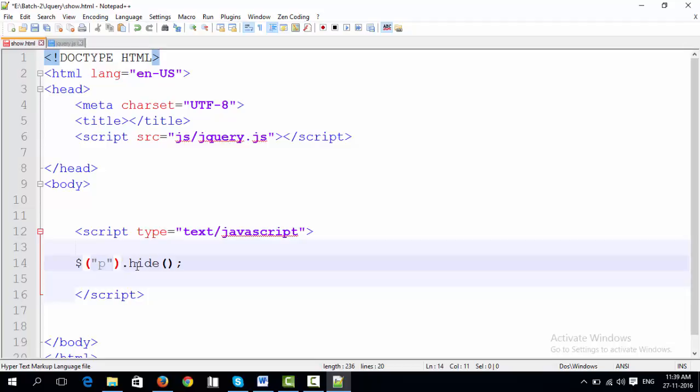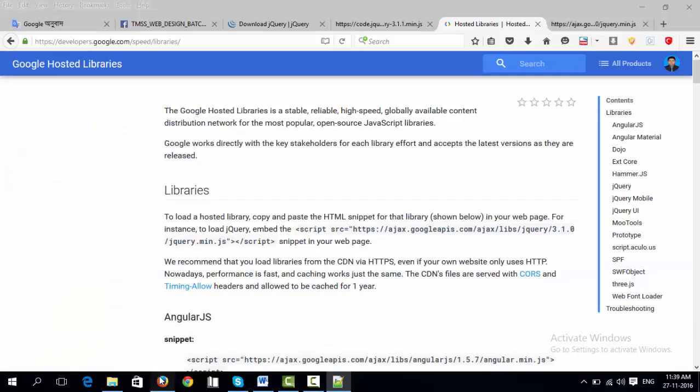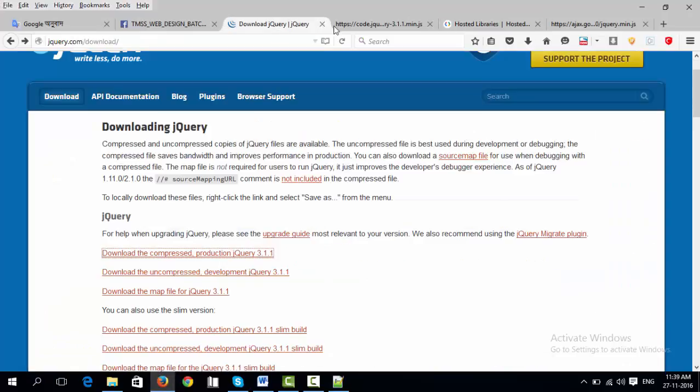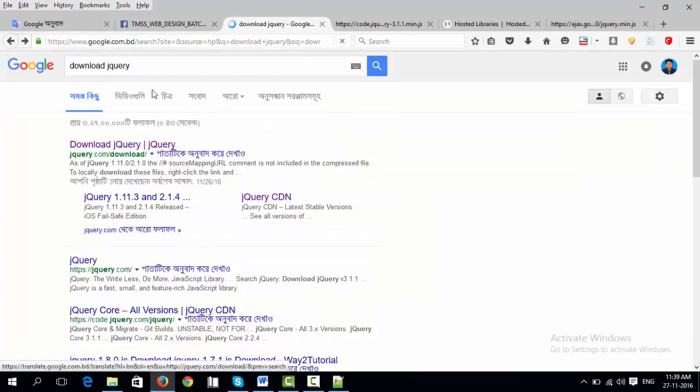We have used events in JavaScript, right? In jQuery, we also have some events. For example, I am writing a paragraph with some demo text.